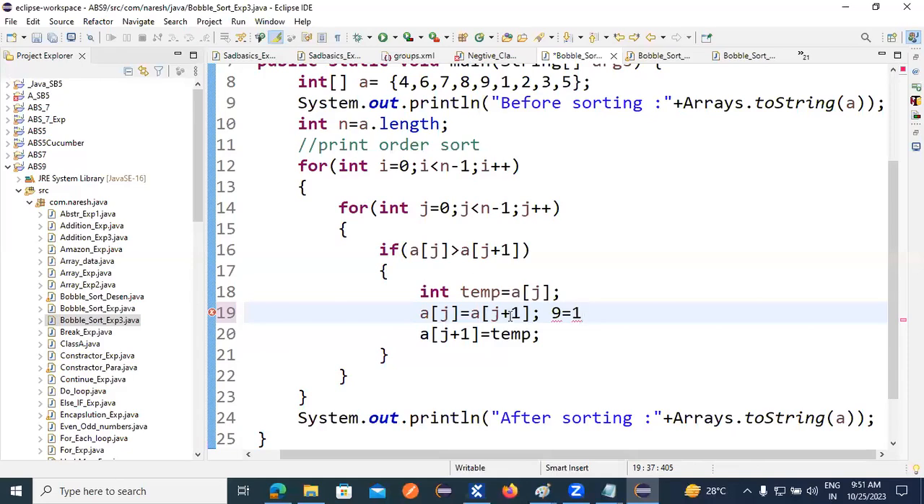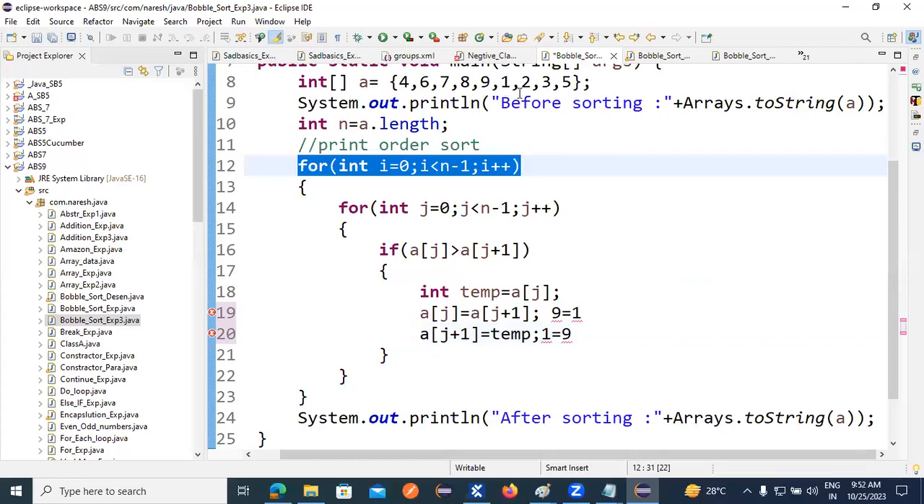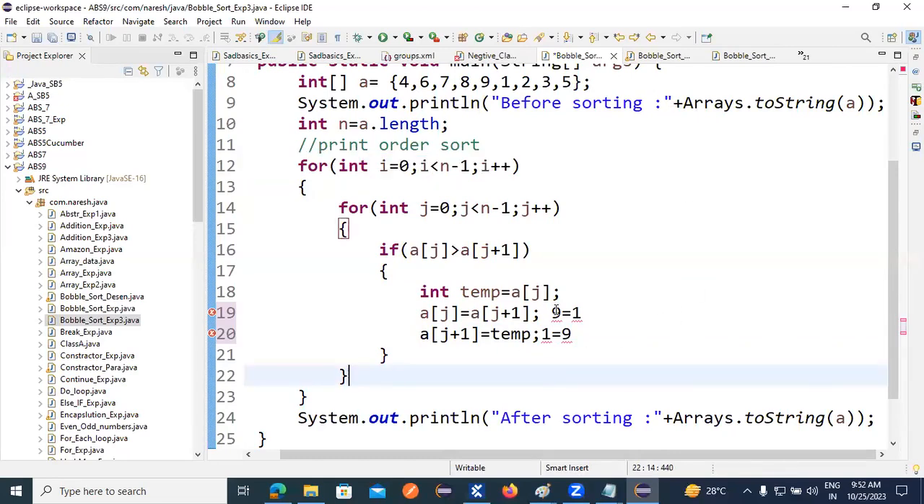So j plus 1 value, what is the value? 1. So a of j plus 1 equals what is the temp value? 9. Interchange. Swapping is required. Loop will execute. Again loop starts from here. 1, 2 not required. 2, 3 not required. 3, 5 no. So this is the process.